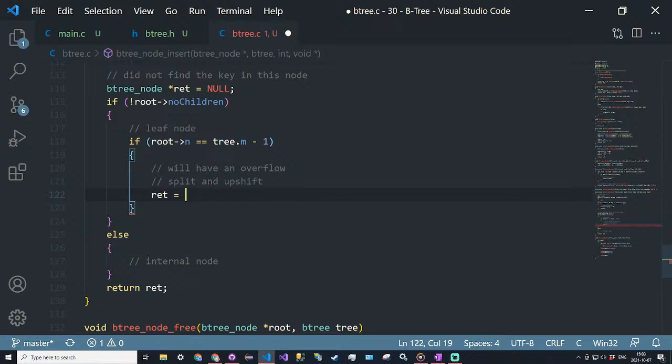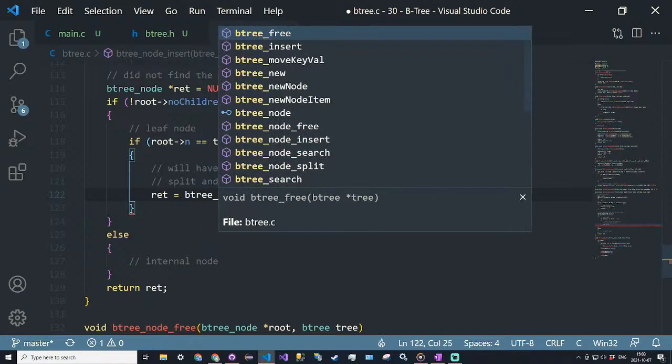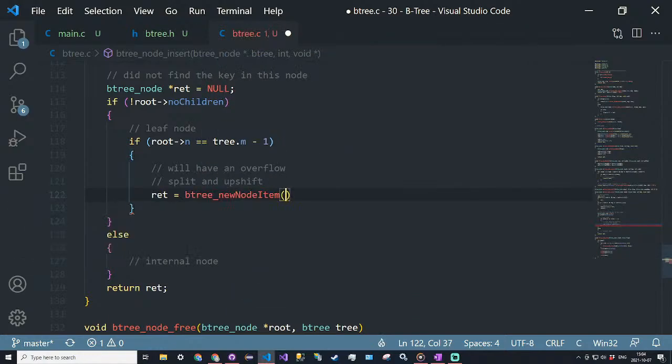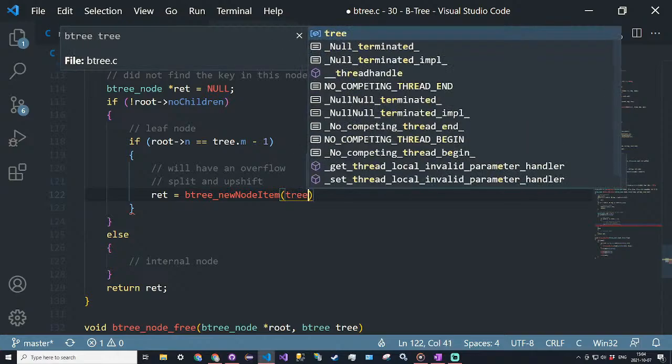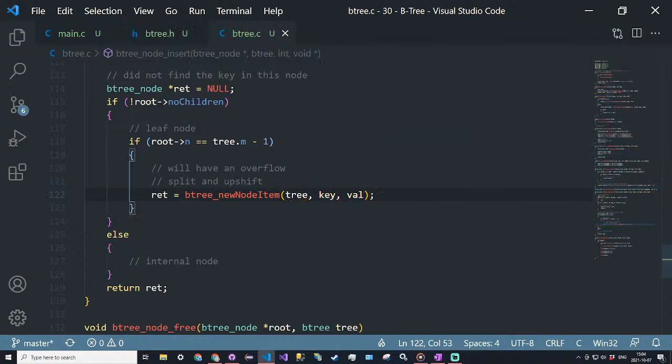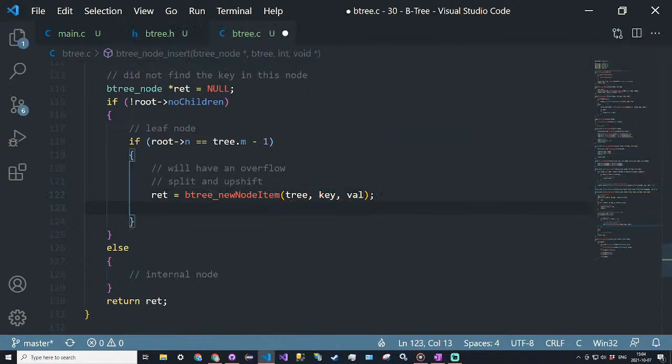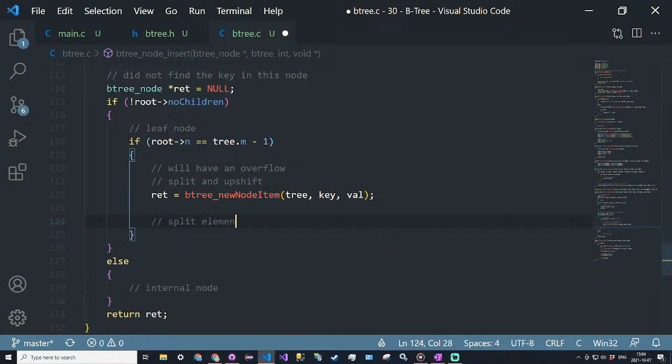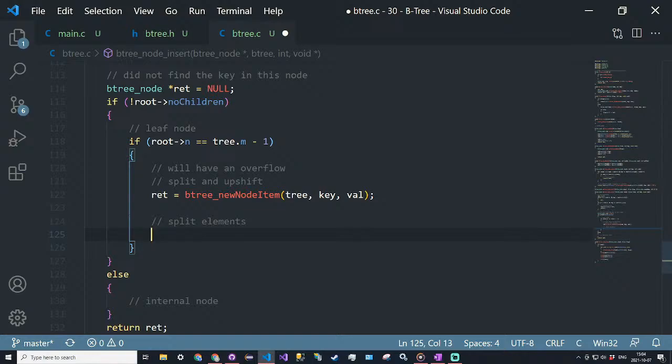The way to start this is we need to allocate memory for a node. So return is equal to btree new node item. And we're going to pass in the tree to get the degree and the allocation proper. And we're going to populate it with the key and the value that we're trying to insert. And then we're going to split the elements. I actually did make a mistake, but we don't need to worry about it right now. It's just the return type of split. We'll figure that out when we write it.